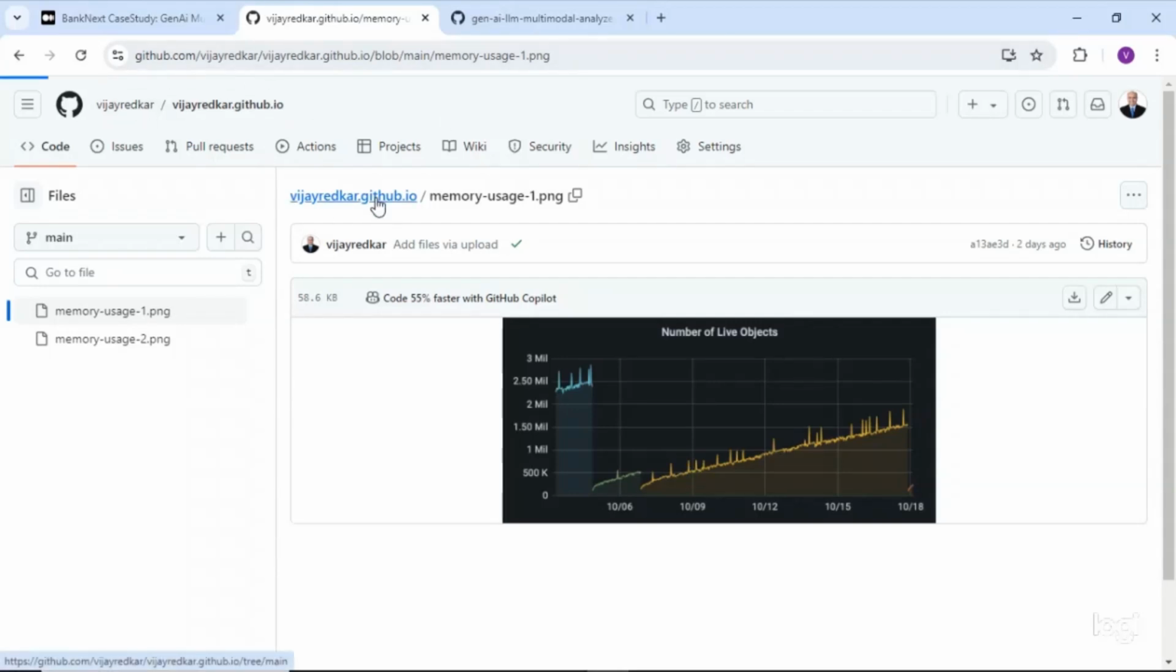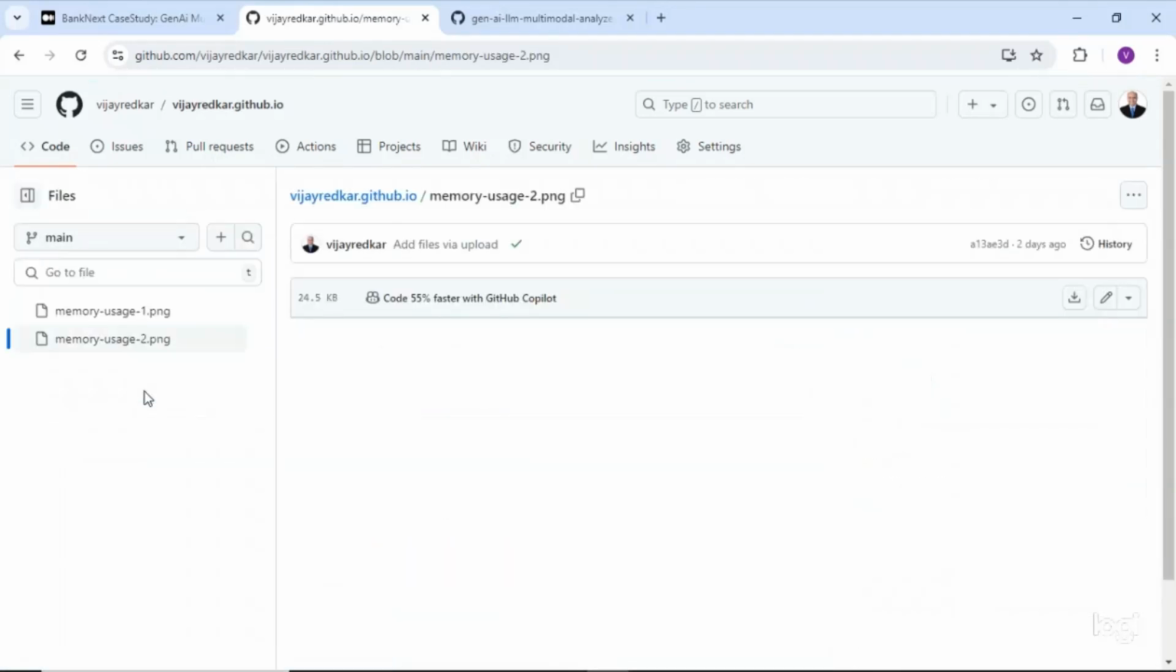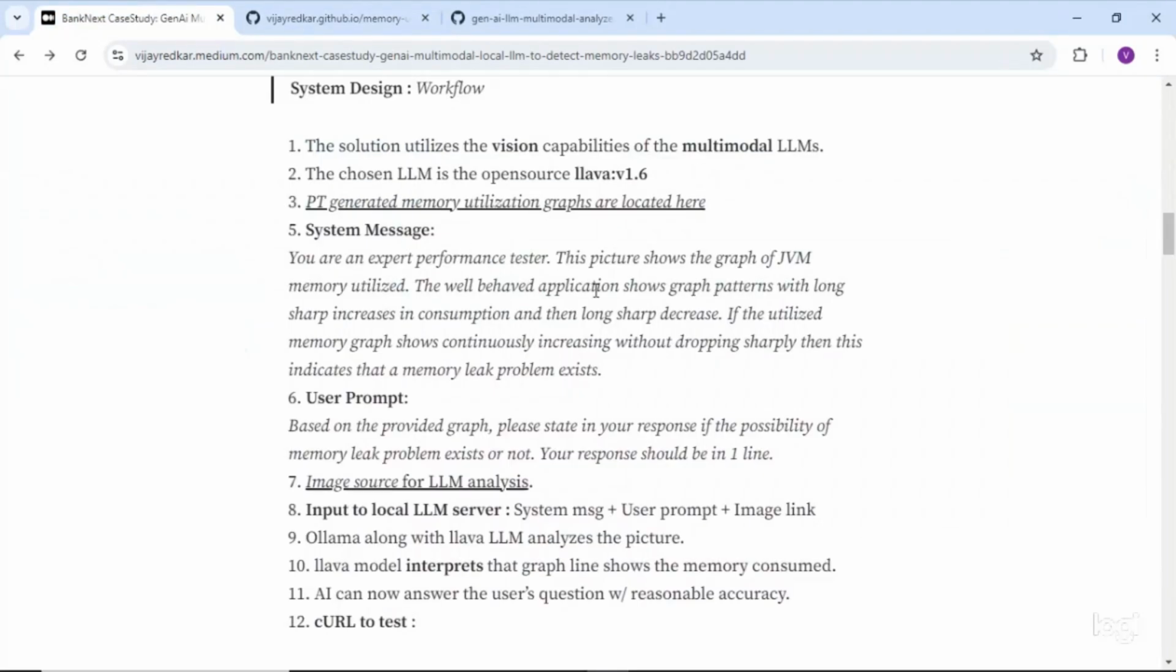The other example is of this memory utilization. This shows memory being utilized but also dropped periodically. This is a sawtooth pattern which indicates a well-behaved application. That means memory that is consumed is also returned back to the system, and that's why we will not face a memory leak situation. We will move forward now.